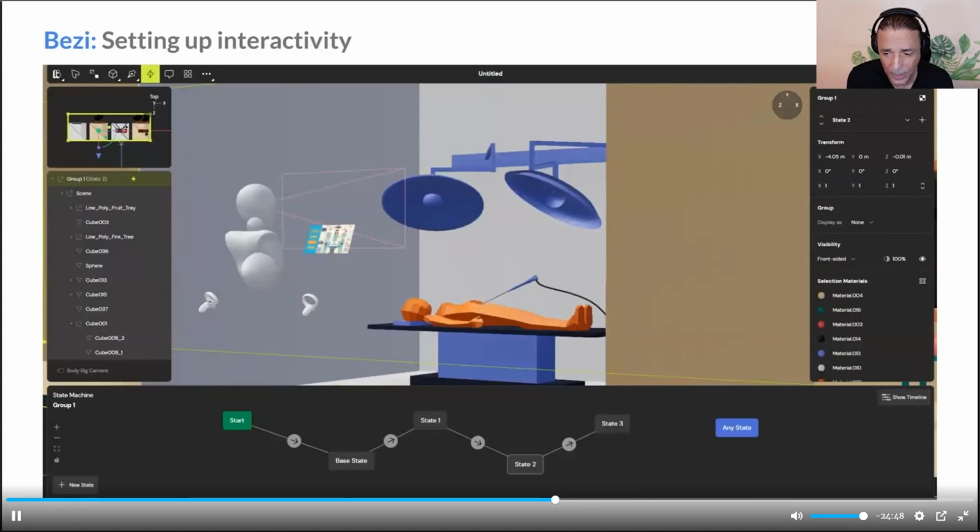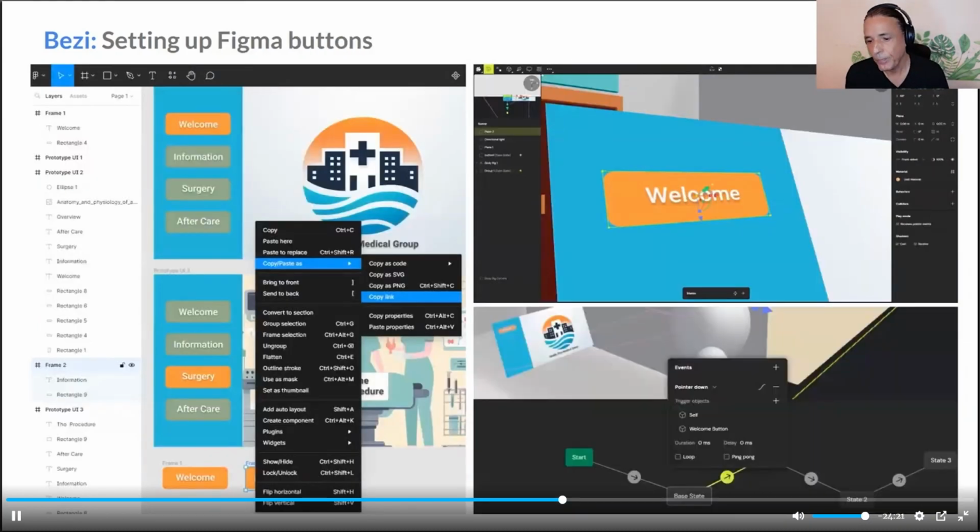Bezier is really very intuitive. It's very straightforward, and the cool thing is you can design basic interactions. So basically, it has what's called a state machine, and the state machine allows you to design different states of your objects that you can activate. In this case, I want to have the user go from room to room. So these are different stages that are activated by the menu.